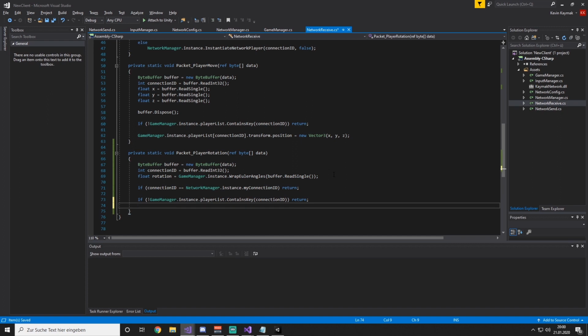And if that is correct, then we can say GameManager.instance.playerList[connectionID].playerObject, which we apparently don't have. Okay, since we do have a game object itself, we can say transform.rotation is equal to new Quaternion(0, rotation, 0, 0). Awesome. And last but not least, we are going to say buffer.Dispose.